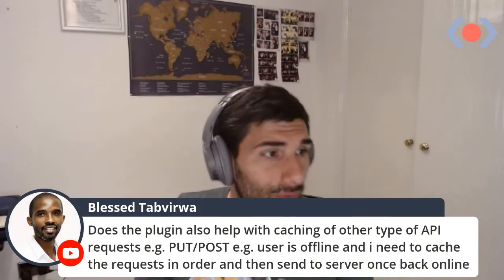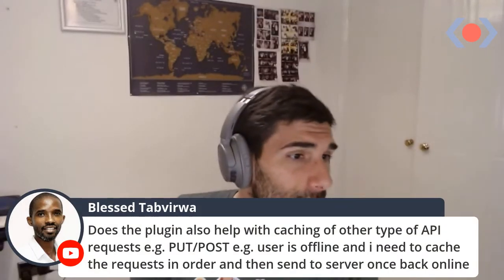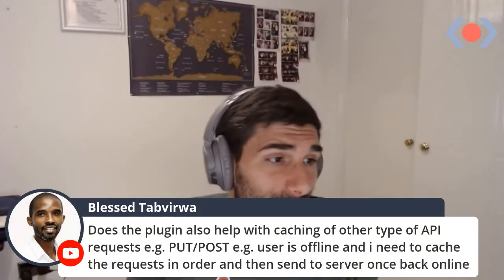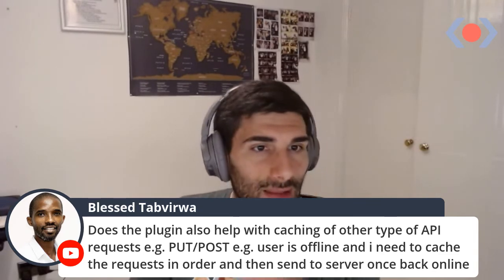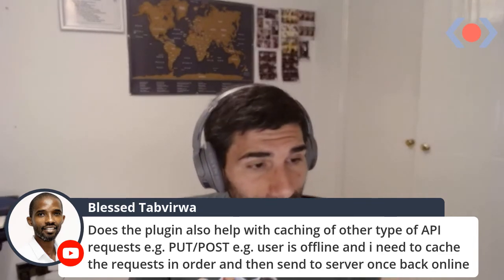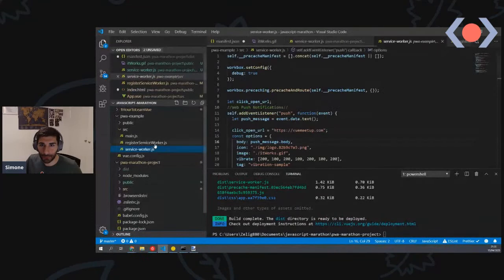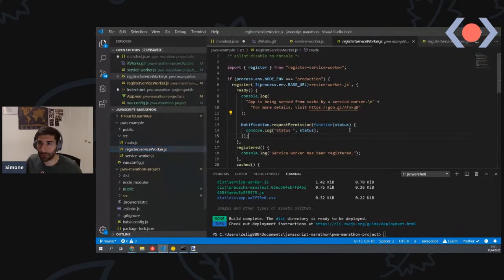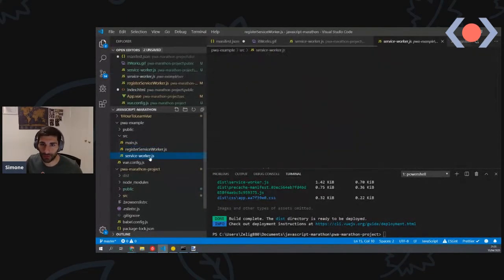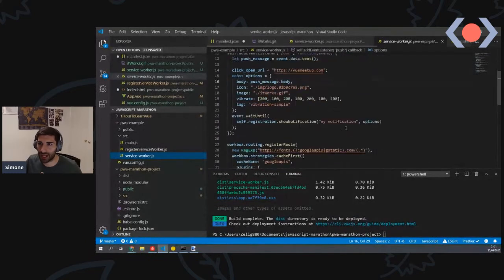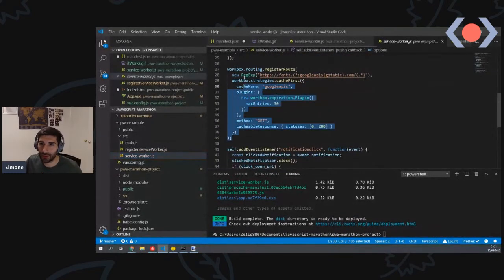So I'm answering the question over here. Does the plugin also help with caching other types of API requests, such as put and post? The plugin itself does not, but if we would do something like this, if we go here in our service worker, and say you have an API, you want to do this.